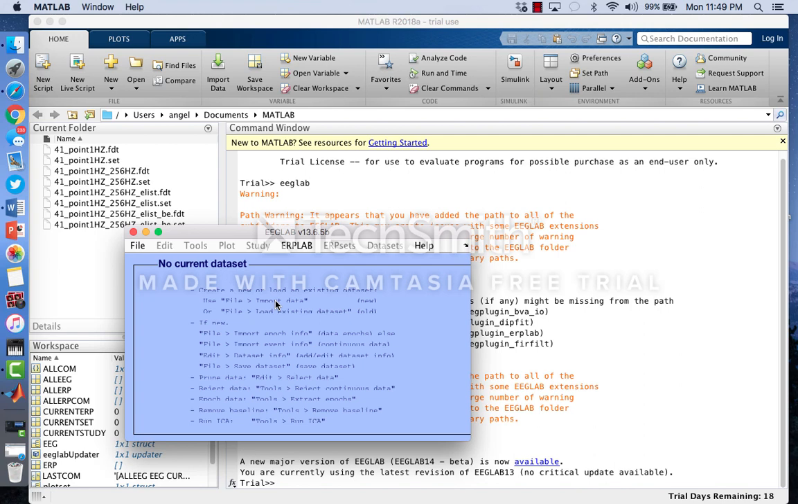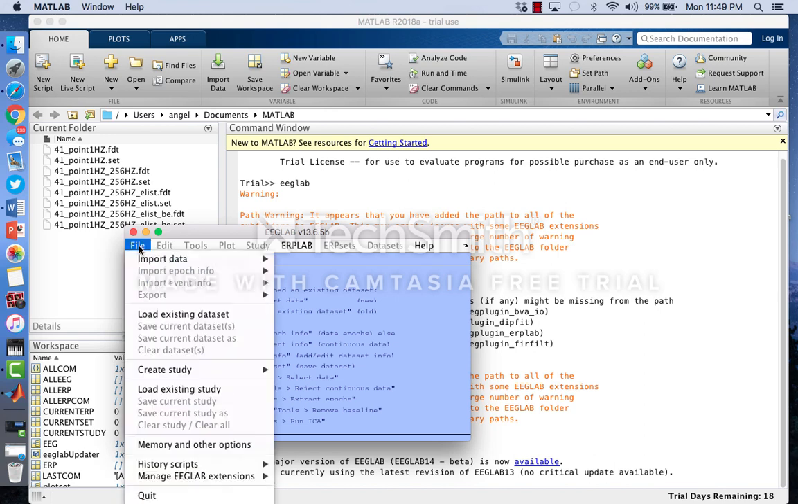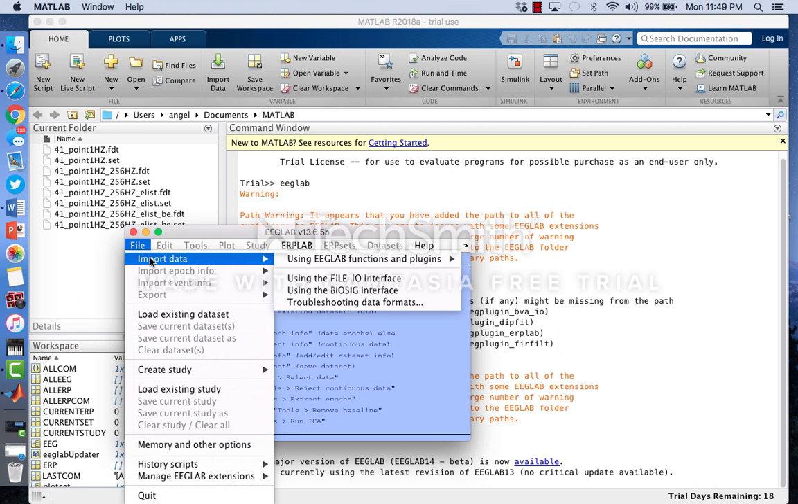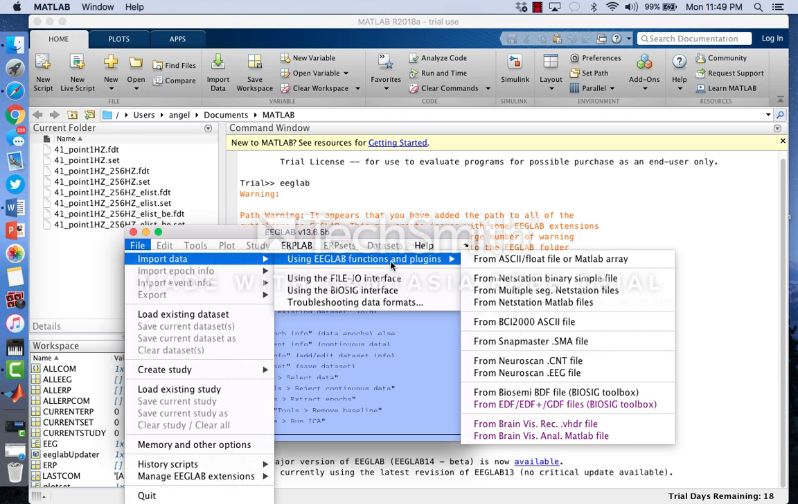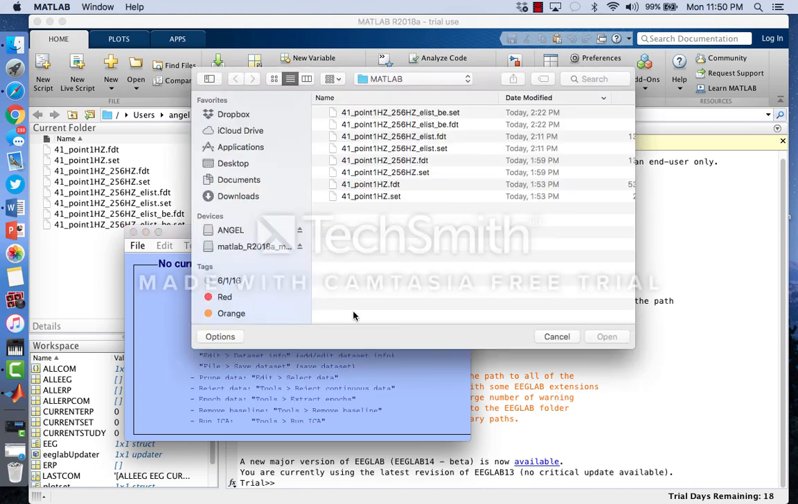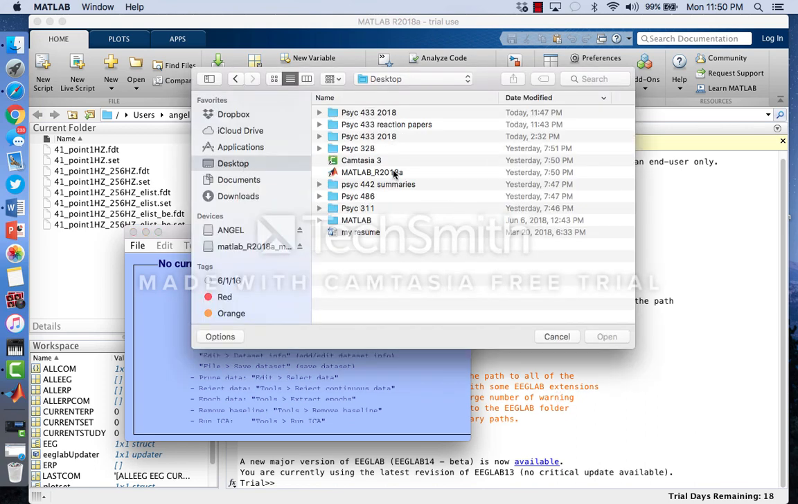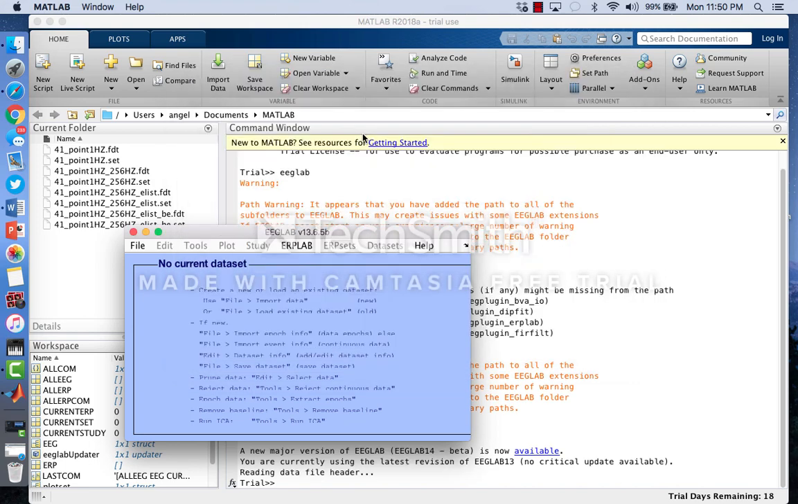So what we're going to do from here is import our subject 41 that we downloaded. So we're going to go to import data, then using EEGLAB functions and plugins, and then from there we're going to go to from BioSemi BDF file, because if you didn't notice, the file that we downloaded was a BDF file. So we're going to click on that, and then go back to our file where we have everything at, and then import that.